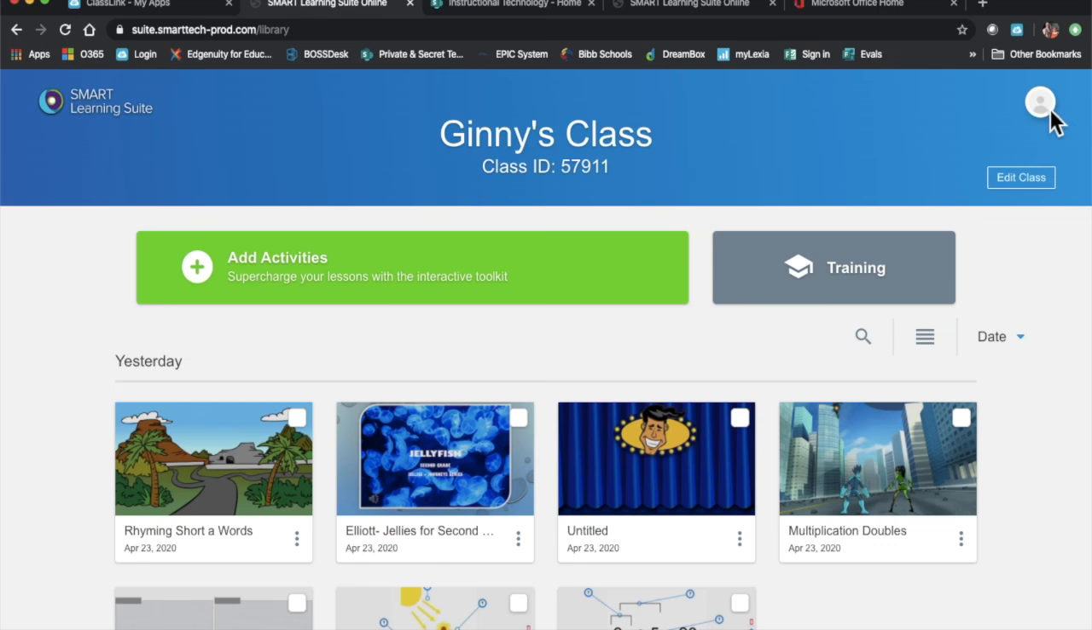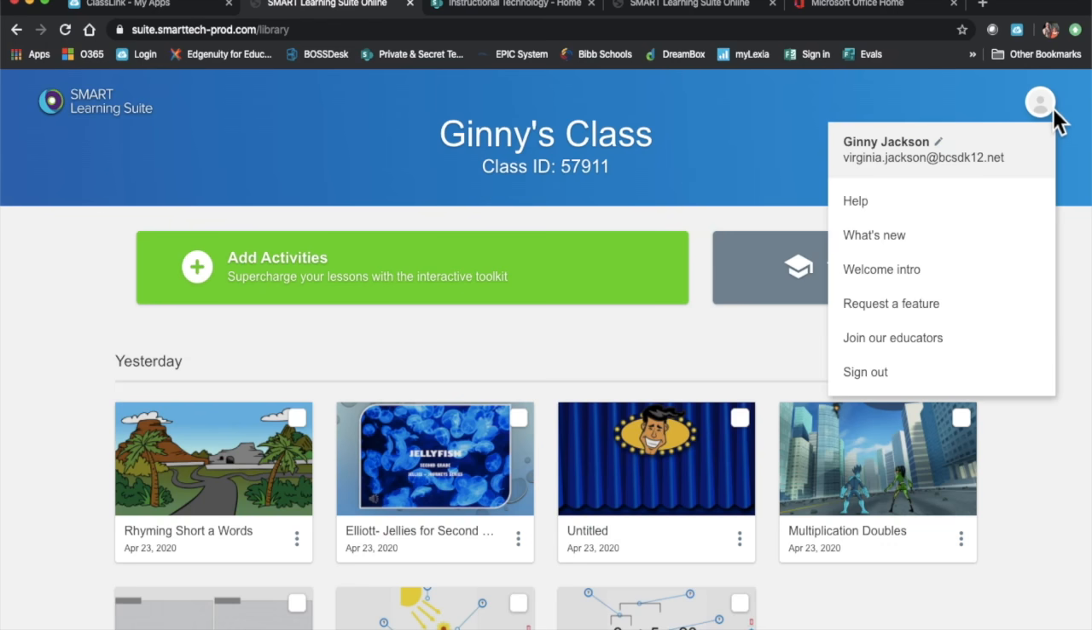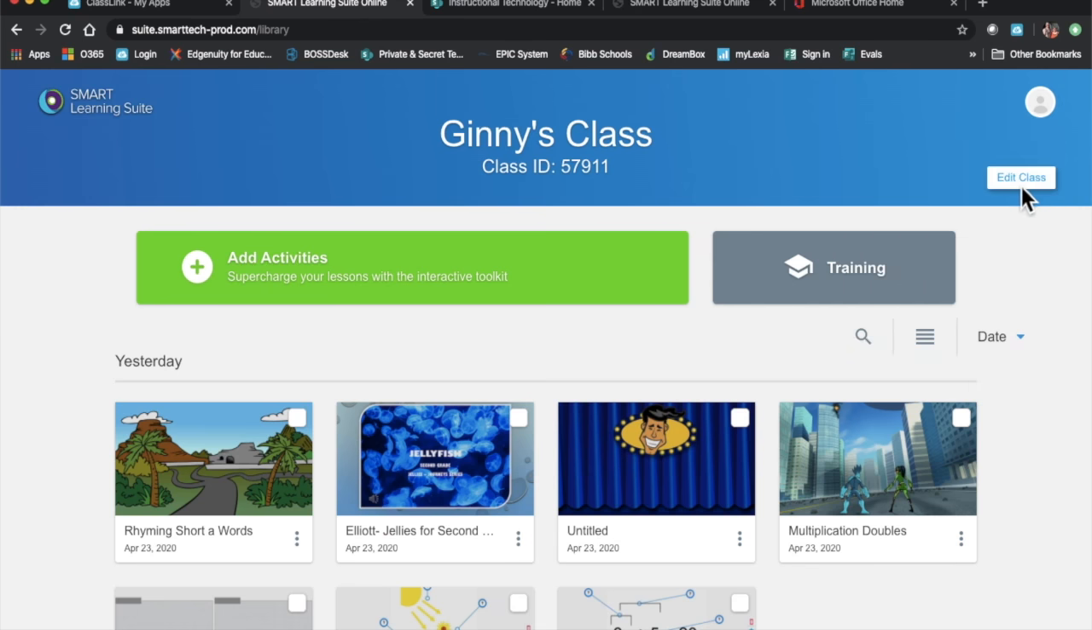Over here you've got the little head icon where you can log out if you would like. Here is the Edit Class feature. Should you ever need to change your class name or the class ID, you can click Edit Class, and here you have the option to rename the class or reset your class ID. You also can edit the class banner if you don't like the blue background. Below that, you have an Add Activities button that we're going to talk about in a few minutes. This is where you would go to add new activities to your Smart Learning Suite Online.